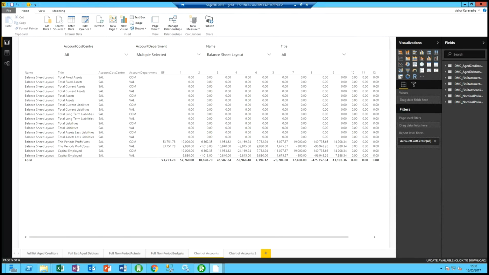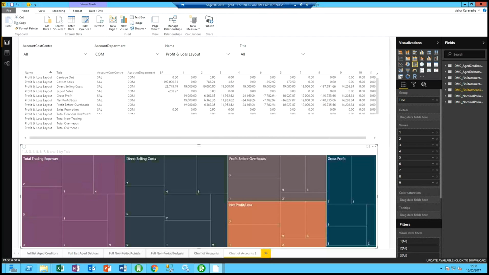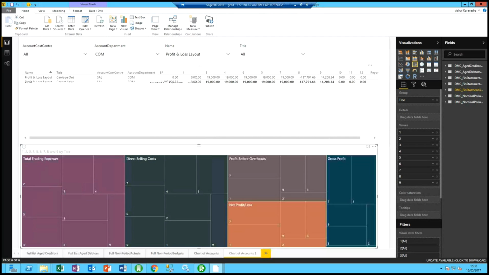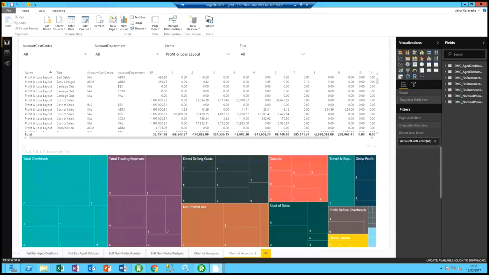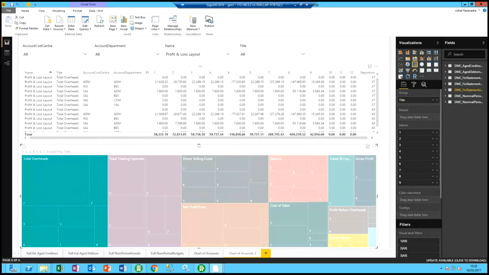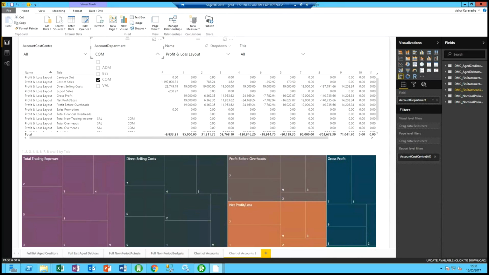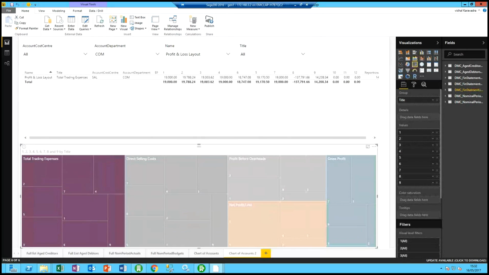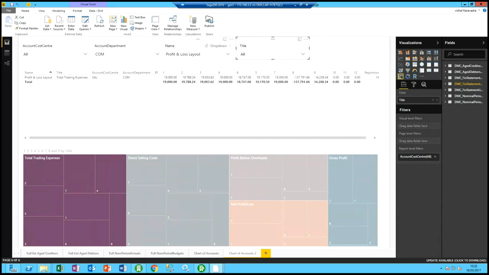And then I added a few extra visualizations. So in here we can see total expenses, direct selling costs. I've got this on a particular department at the minute, but if I get rid of that department and look at total overheads across everything, or we can just take overheads against certain departments. Trading expenses. So it's very powerful in the way we can set these up. So these are all good examples.